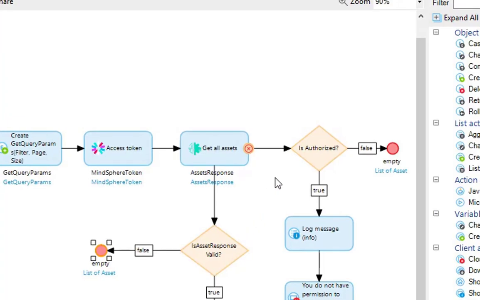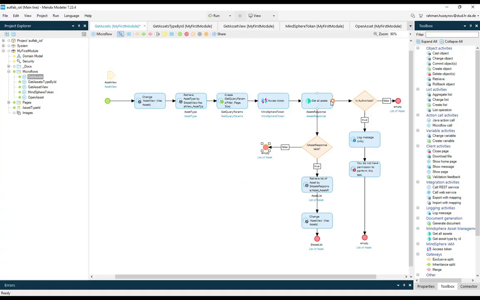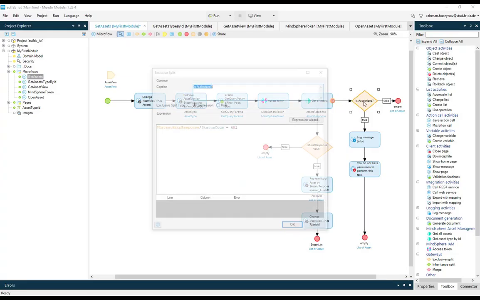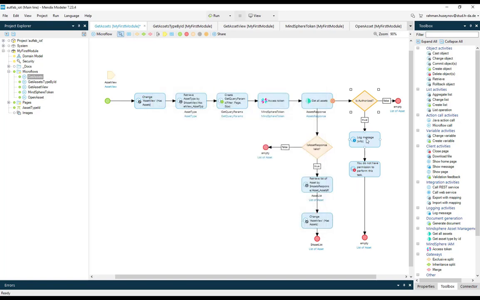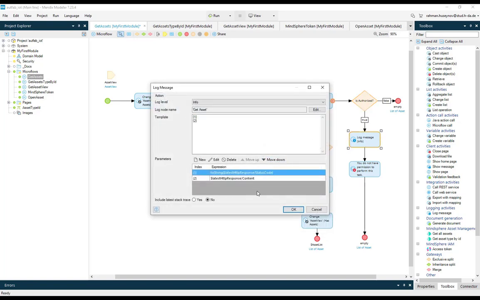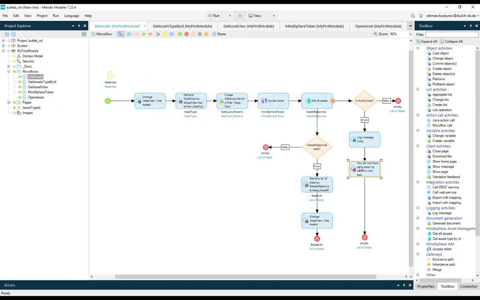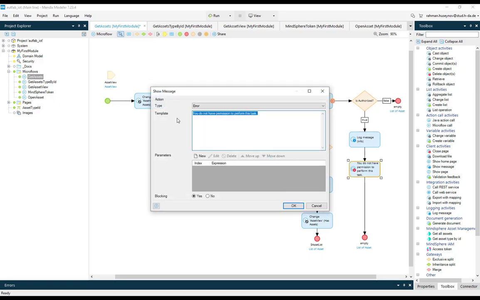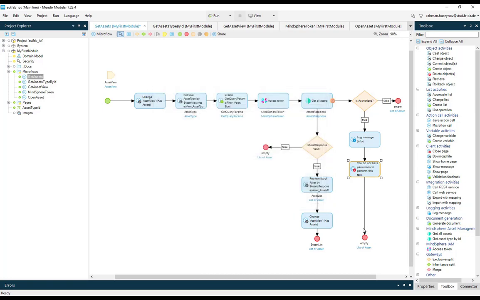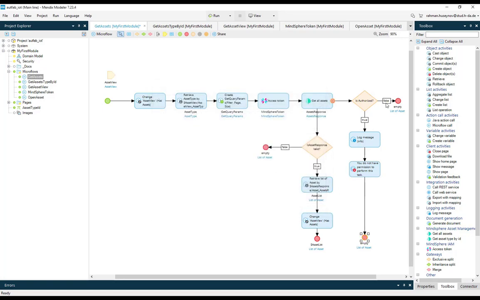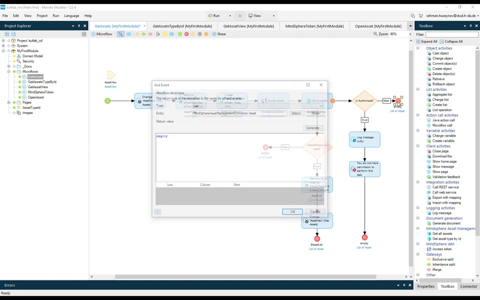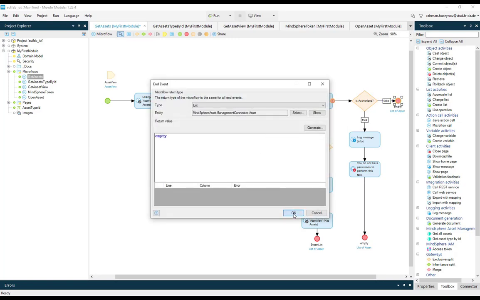In this microflow, there is also error handling, which is a breakpoint in Mendix. First, we are checking whether the person is authorized or not. If the user is unauthorized, it shows the log message about the HTTP error and content, and shows the message: you do not have the permission to perform this task. And of course, we are not getting any assets, and it returns an empty list of assets.